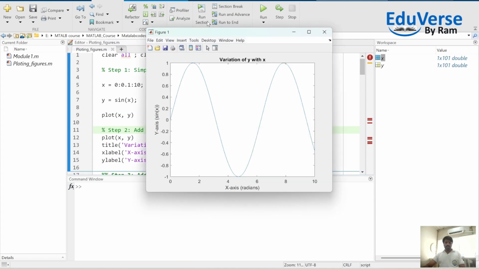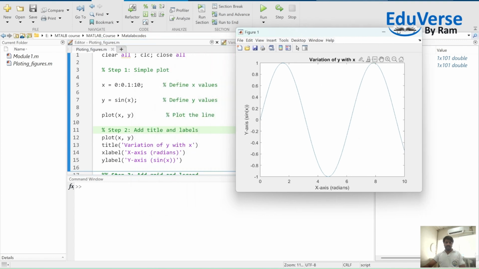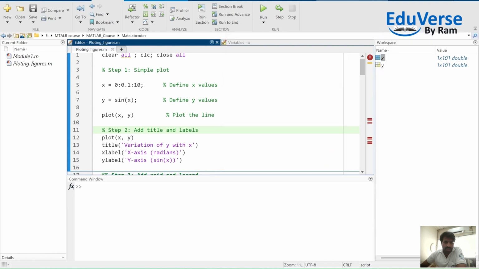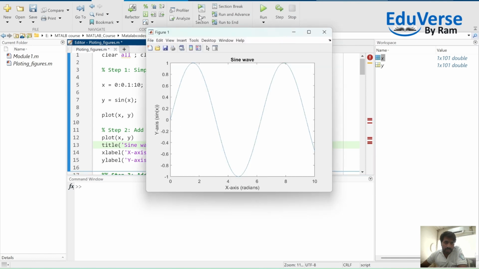Okay, now see, this is our title, this is our y axis, and this is our x axis. As we know, we kept the x axis in radians, so it is showing the x axis in radians, and the y axis it is showing y. And this is our title, variation of y with x. Or you can simply put sine wave, and then run again. So this will be our sine wave.